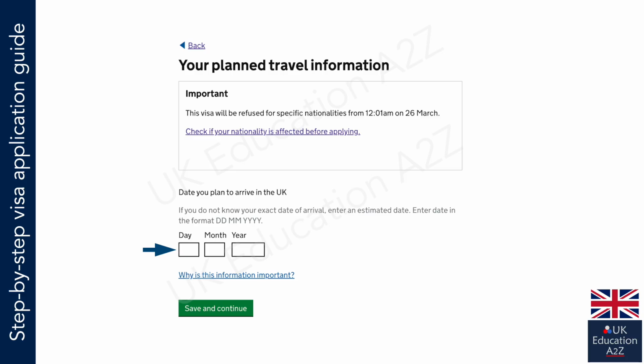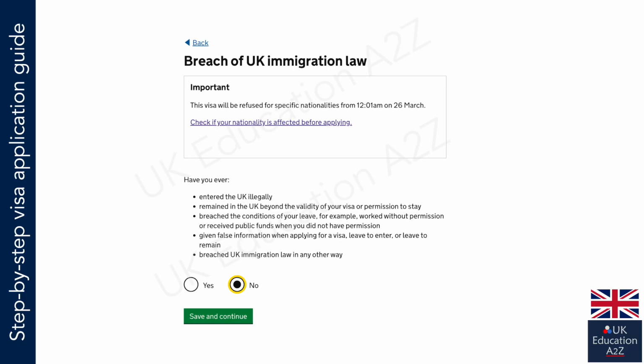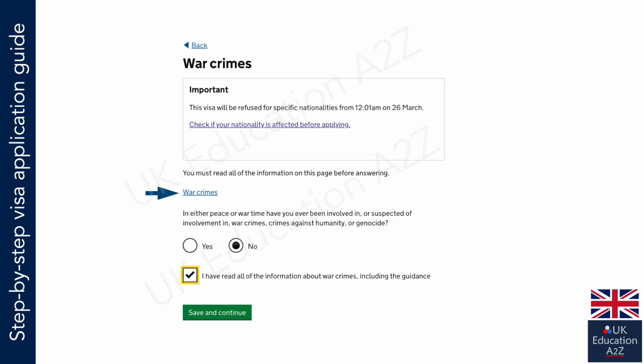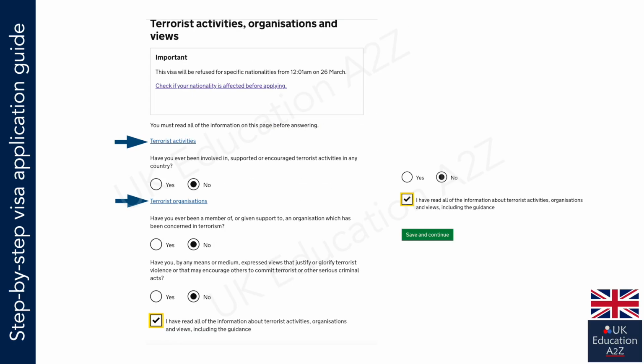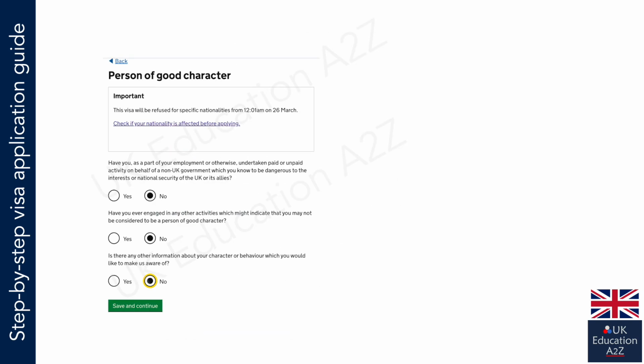Next, you will provide your intended date of arrival in the UK. This can be an approximate date, as you are not required to book your travel until your visa is granted. Then you need to declare your immigration history, including any visa refusals, overstays, removals, or breaches of immigration law. Then you need to declare any criminal convictions, penalties, or involvement in serious offenses such as war crimes, terror-related, or extremist activities. Thereafter, you also need to declare that you are a person of good character.